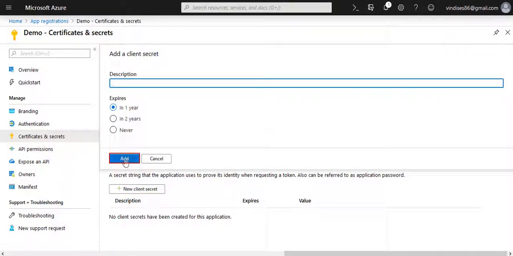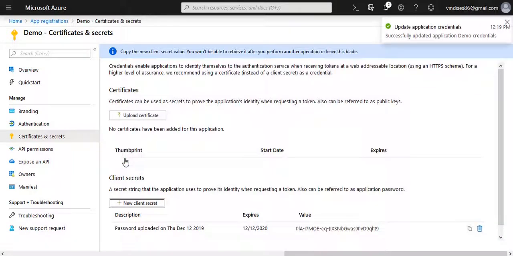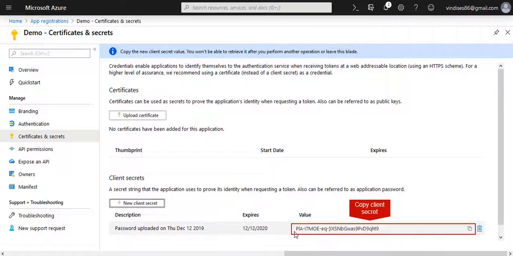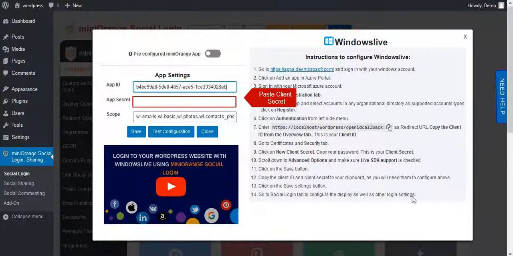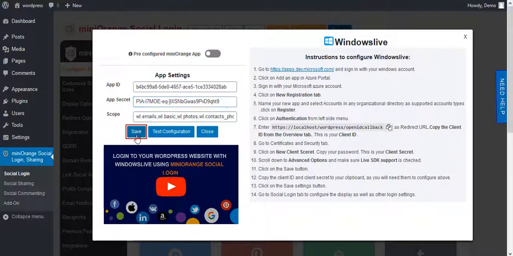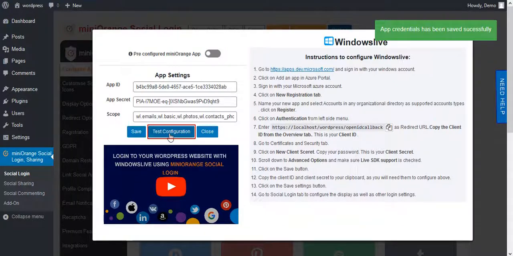Click on Add. Client secret has got generated. Now copy it and paste it in client secret field. Now click on Save. Then click on Test Configuration.